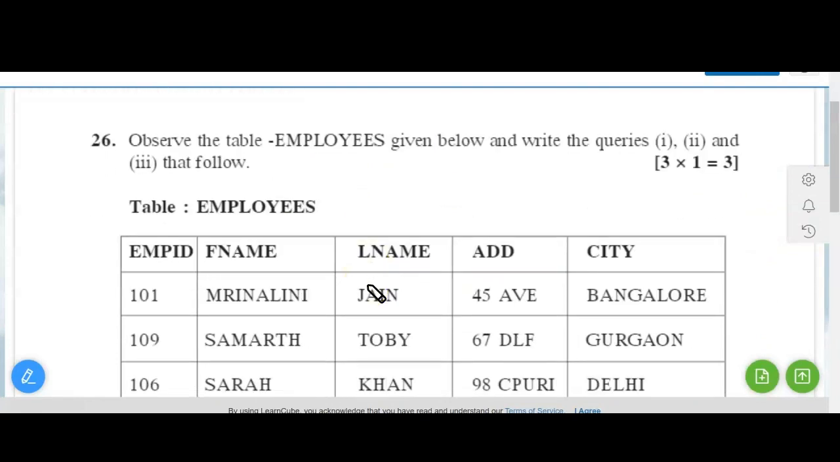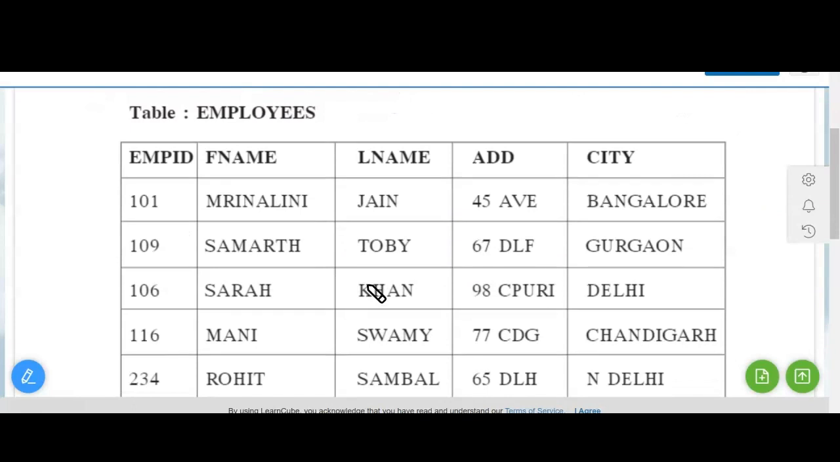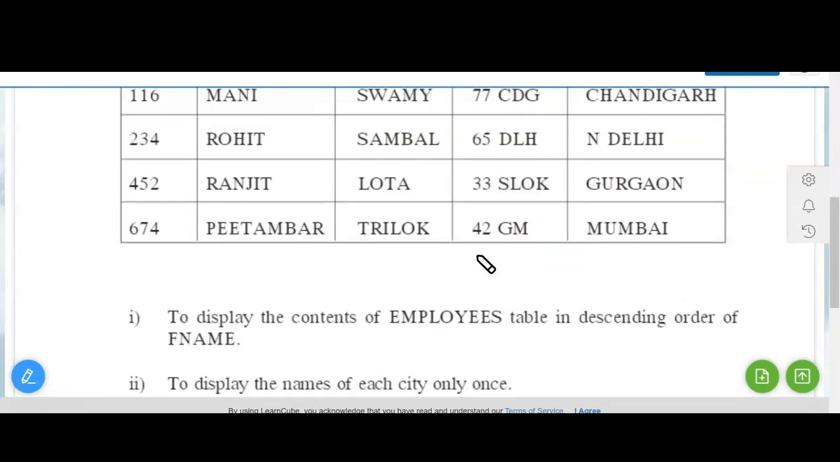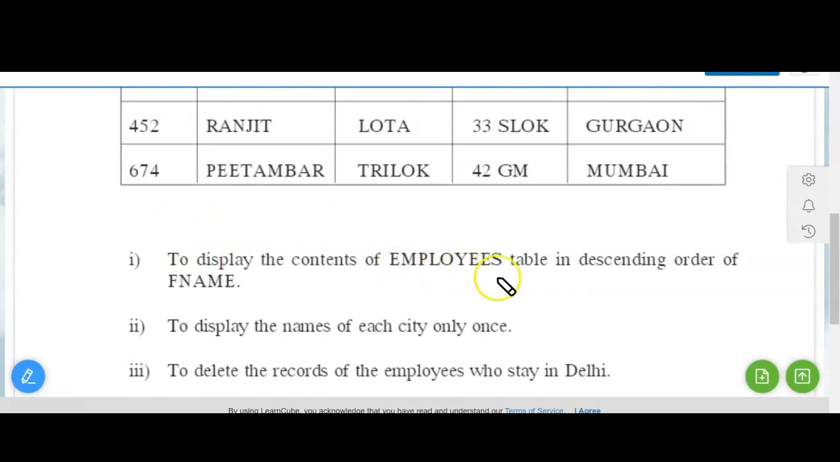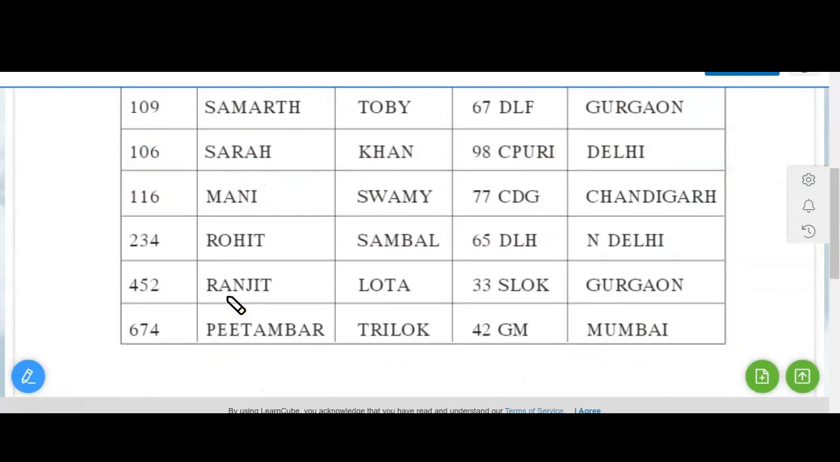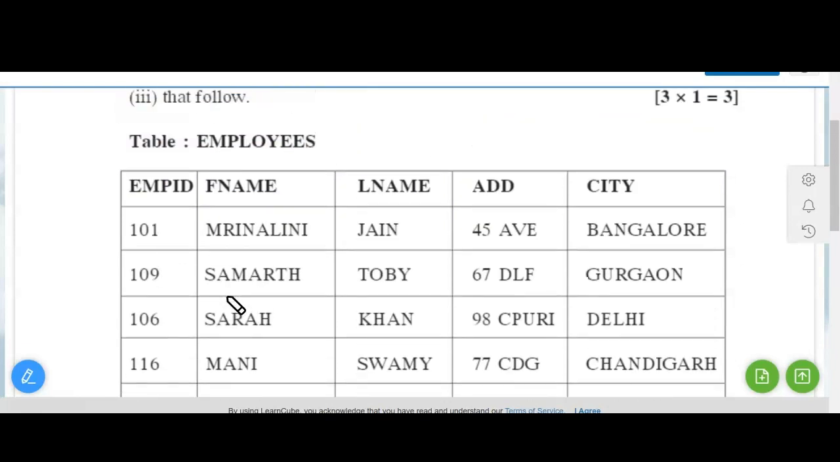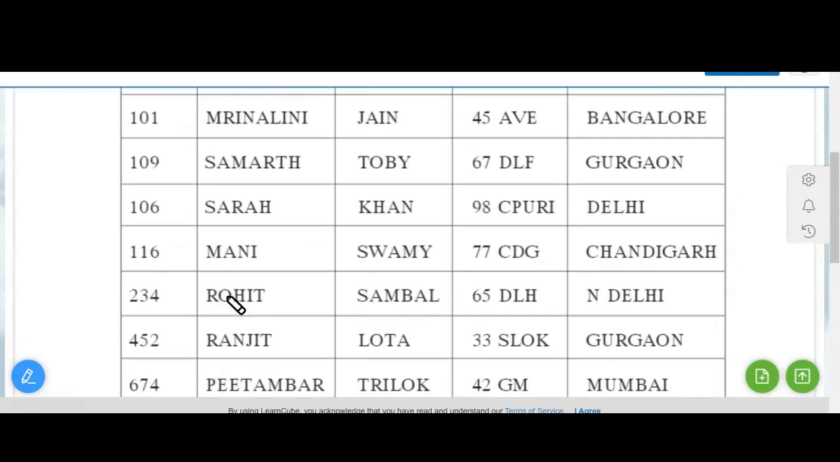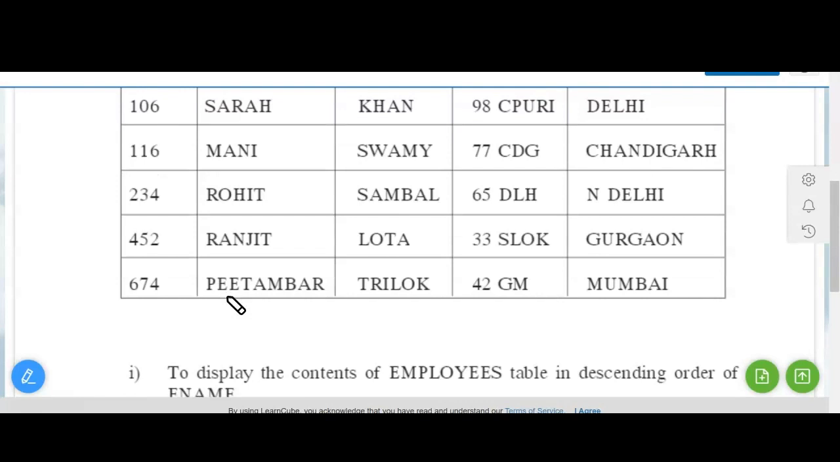So this again comes from the topic database, and here you have a table with employee ID, first name, last name, address, and then the city to which the employee belongs. Your first question is to display the content of the employees table in descending order. This has a syntax. I'm telling you how to solve this question. Here you are supposed to display the contents of the employees table.